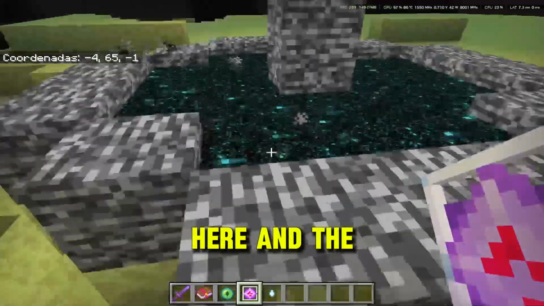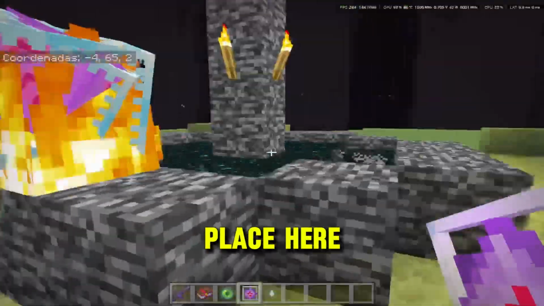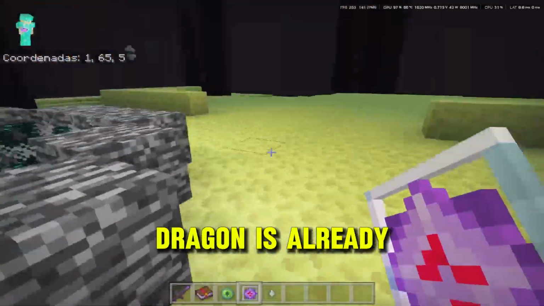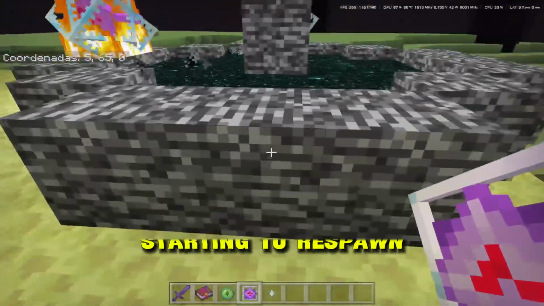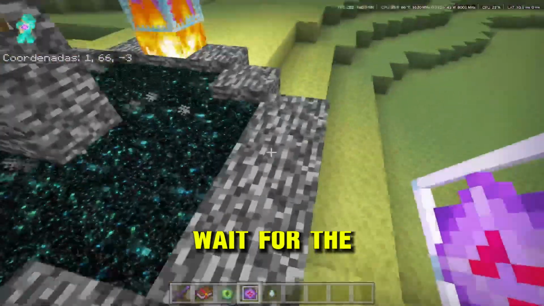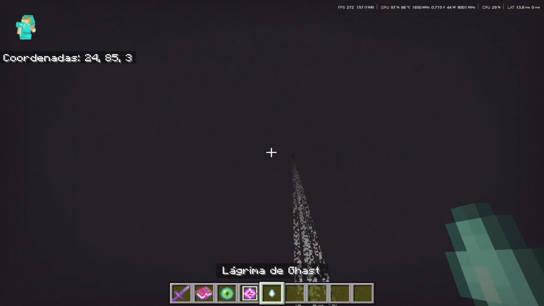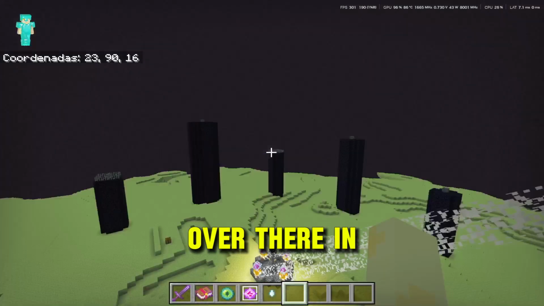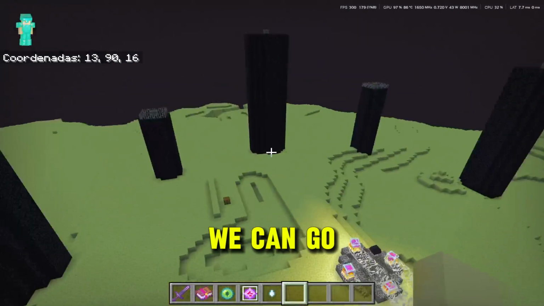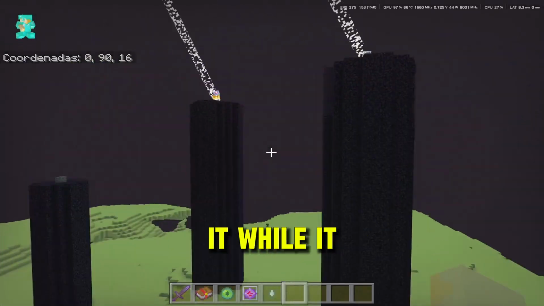We place one here, and the last one we place here. And as you can see, the dragon is already starting to respawn. So we're simply going to have to wait for the dragon to come back. And in this way, it will be able to respawn. As you can see, it is over there in the background. Let's see if we can go up a little bit to observe it while it appears.